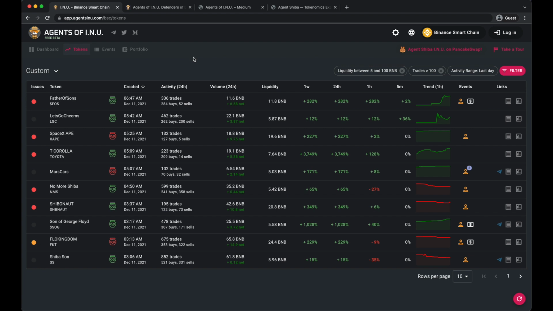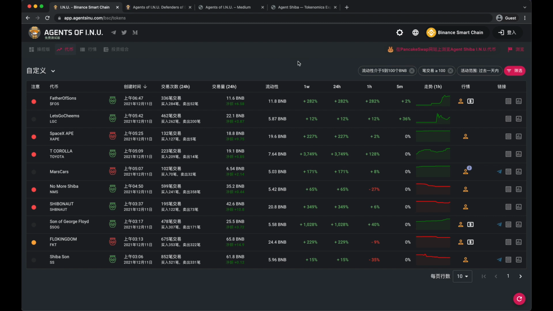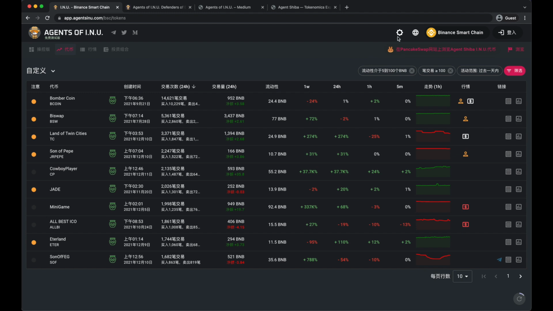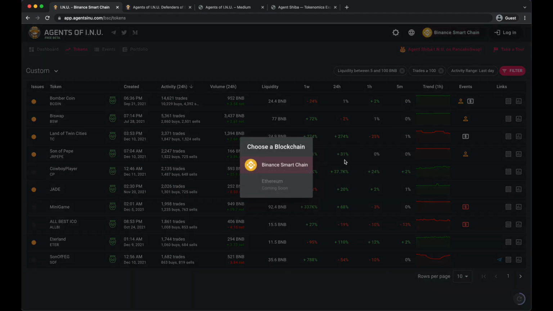As Imi mentioned earlier, we do support Chinese, so if you do prefer Chinese, you can switch over to Chinese and use it that way. And in future, we will be supporting additional chains. So right now, it's only Binance Smart Chain. We haven't decided if Ethereum will be next or not. We're toying with the idea of one of the other chains. But yeah, that's essentially the platform in a nutshell.